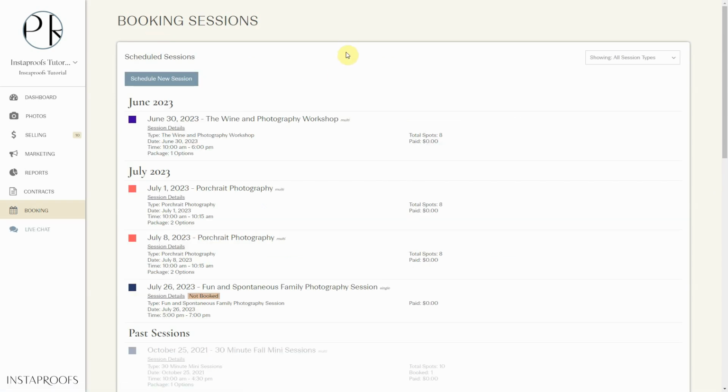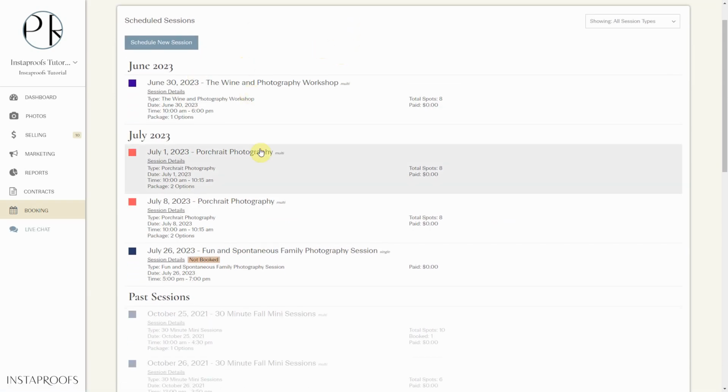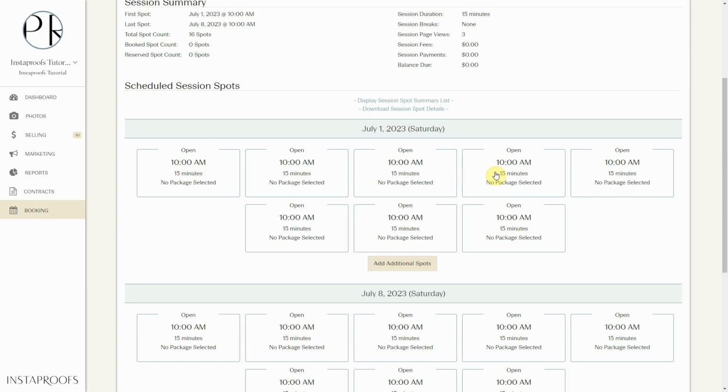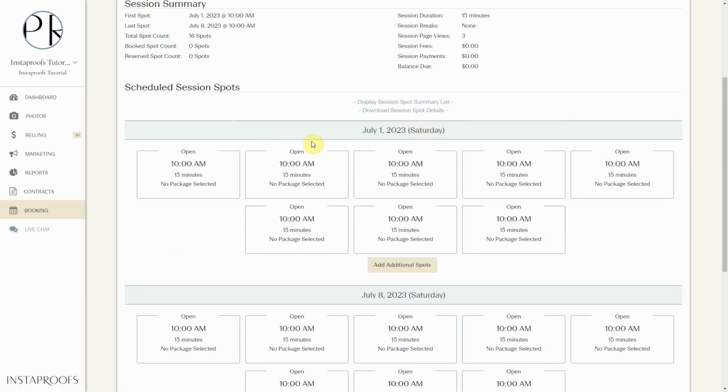And the second example is going to be a portrait session. Now this is the type of portrait sessions that we did during the pandemic, where people would come out to their porch, you would take their photos there and then move on. So these are quick 15 to 30 minute sessions. And if we click into this session here, you can see we have a whole bunch of different spots available for our clients to pick from.